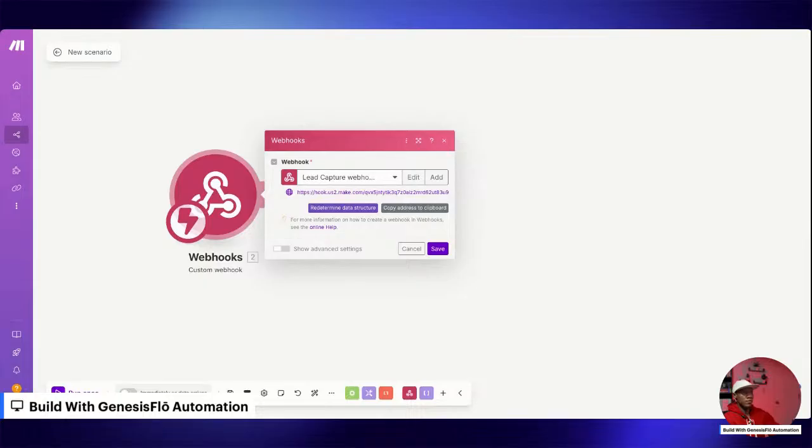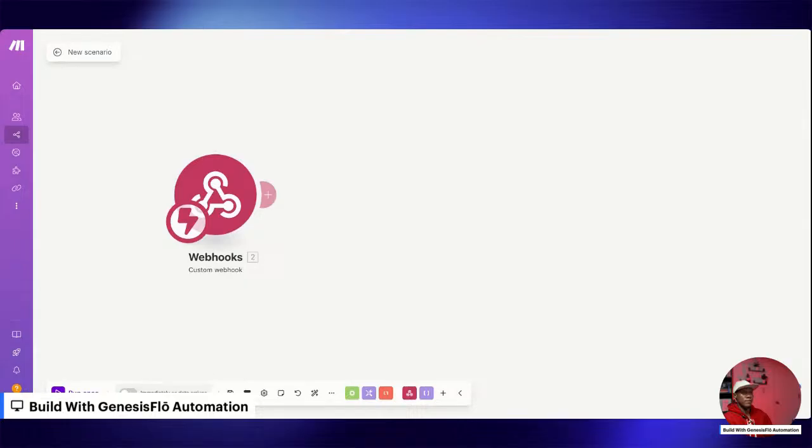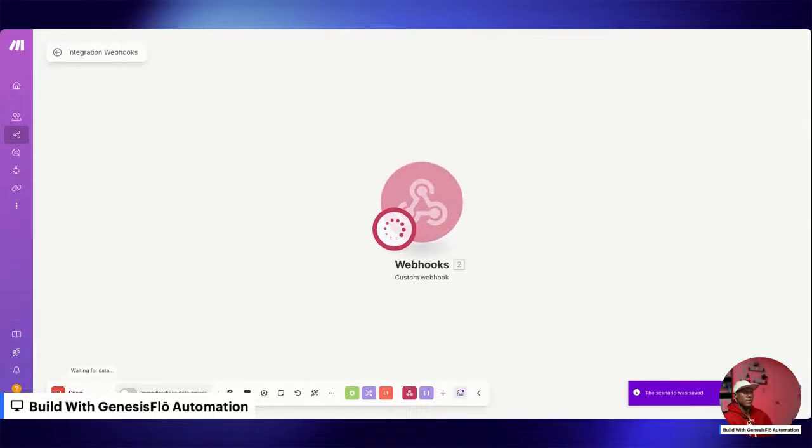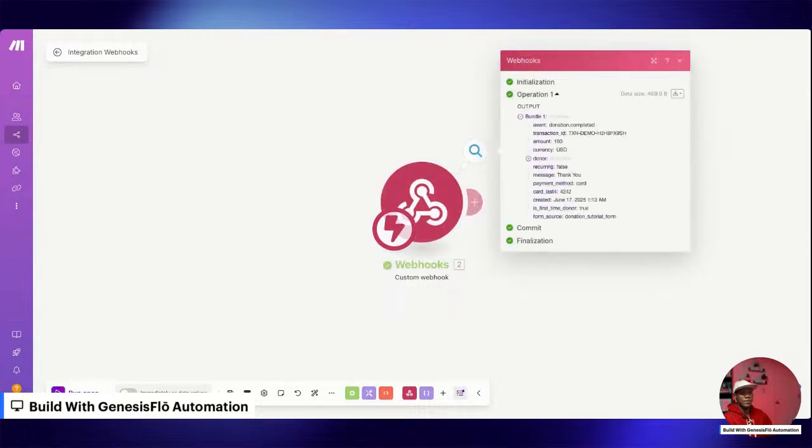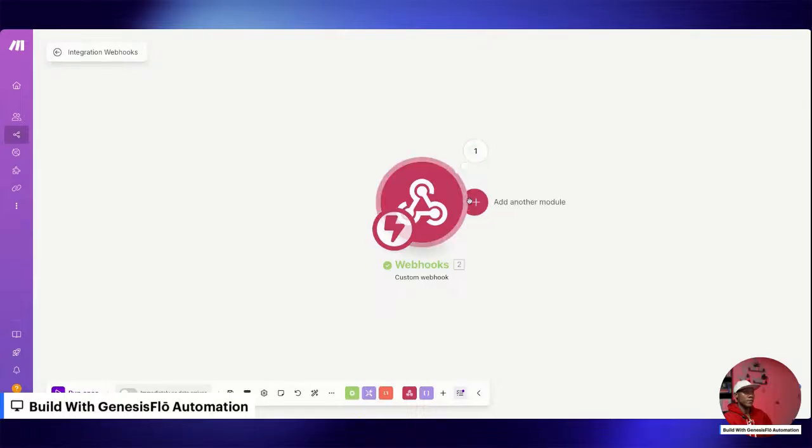Okay, 1, 2, 2, 2, 9. 1, 2, 3, and we want to say thank you. Alright, so I'm going to save this, run this hook. Alright, now as you can see, that hook is waiting for data, so I'm going to click that and see. Yep, looks like we got some information. So look at that. Alright, we got everything that we needed there.